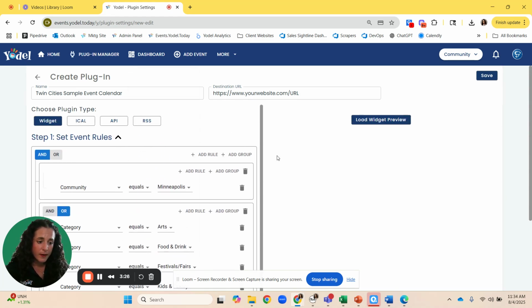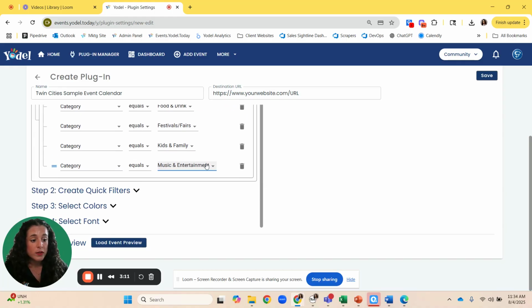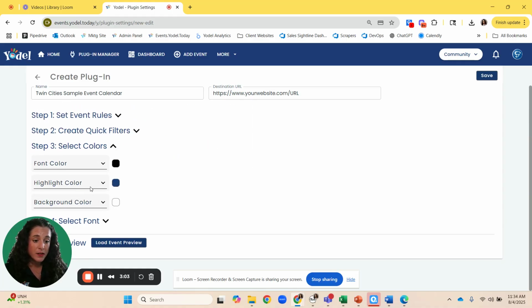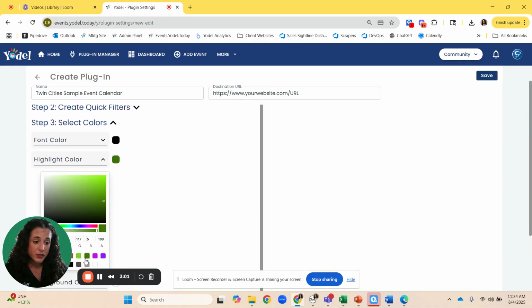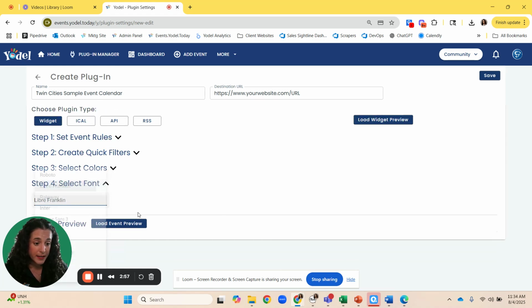So here's our query. We're going to get all of the events that have been categorized by Yodel as these categories. And what's so cool about Yodel is our system is really good at understanding what categories of events are which, and we'll assign multiple categories per event automatically. You don't need to do anything like that. You can create custom filters if you need, and then you can even change the colors and fonts of your widget to match your branding.